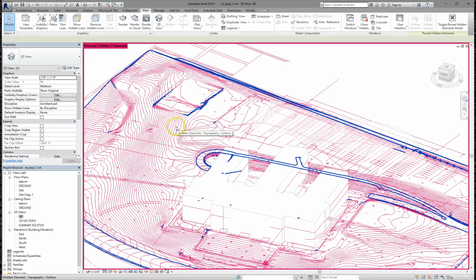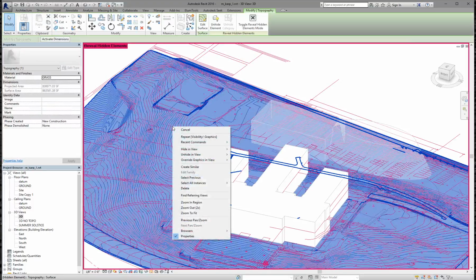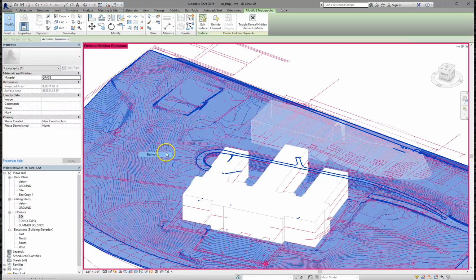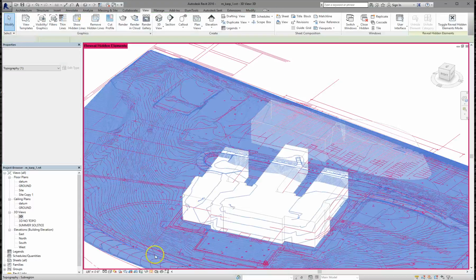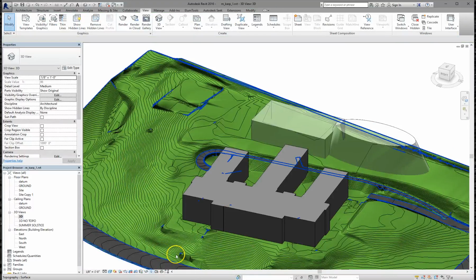So we're seeing my topography is hidden and our AutoCAD import. Click on the topography, right click on it, unhide elements, and then think for a second. I can toggle off the light bulb and it's back.